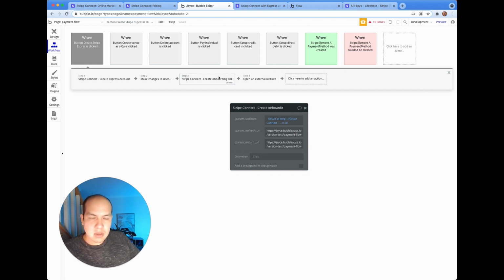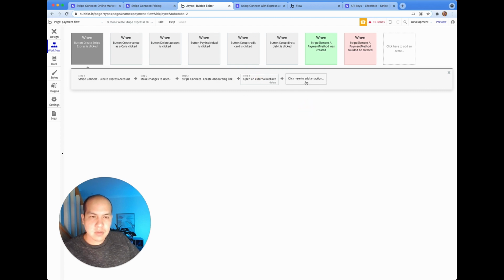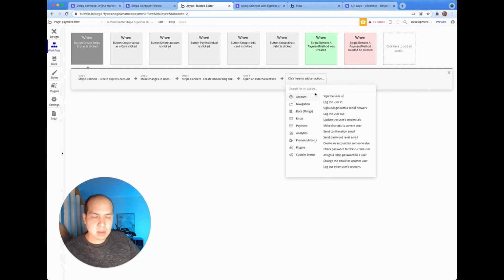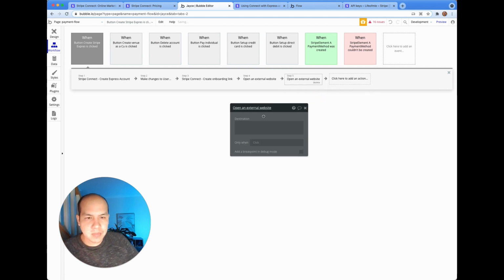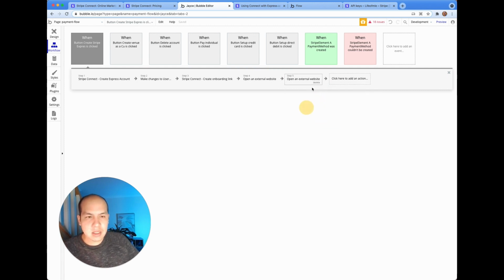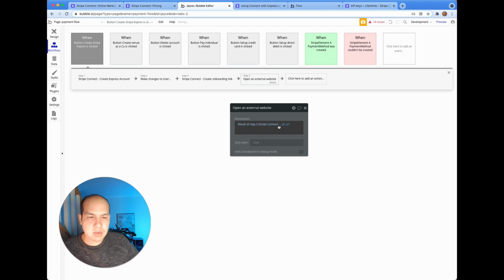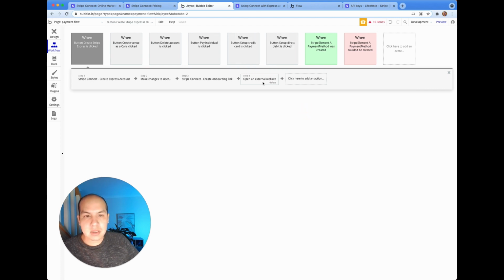And once you have the URL itself, you can create an event. This is something in Bubble called open external website, and you just give a destination. And for our example, we used the result of this step's URL, and that's it to set up the flow to connect Stripe Express. And now let's see it in action.